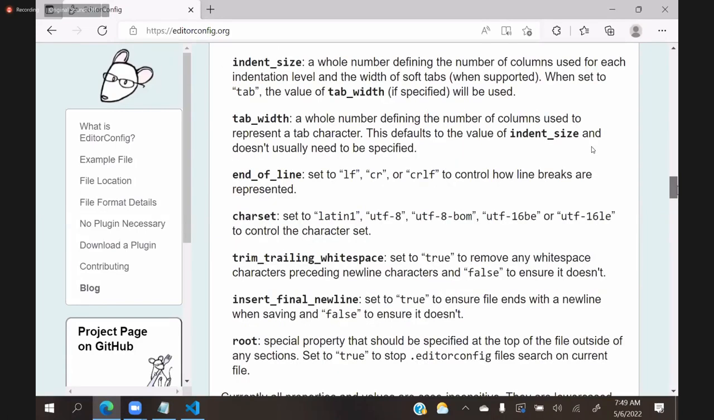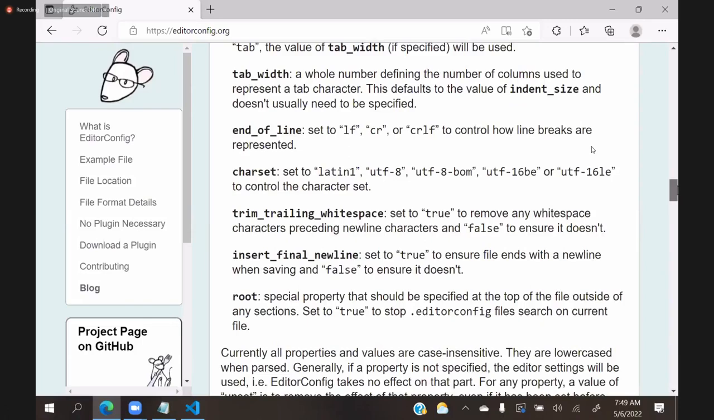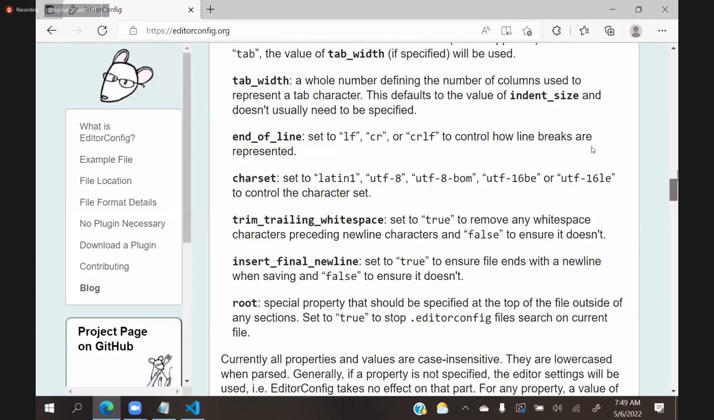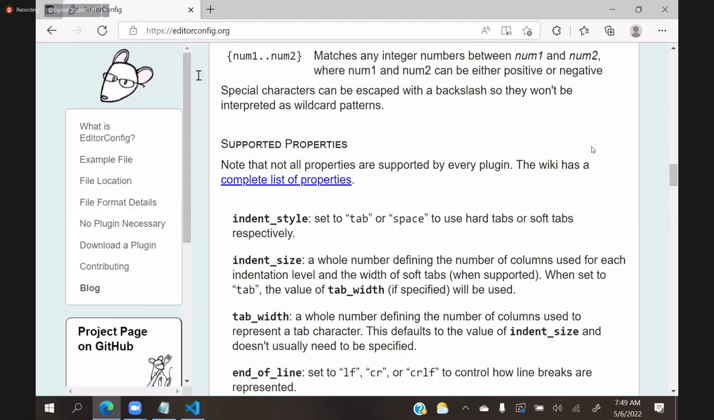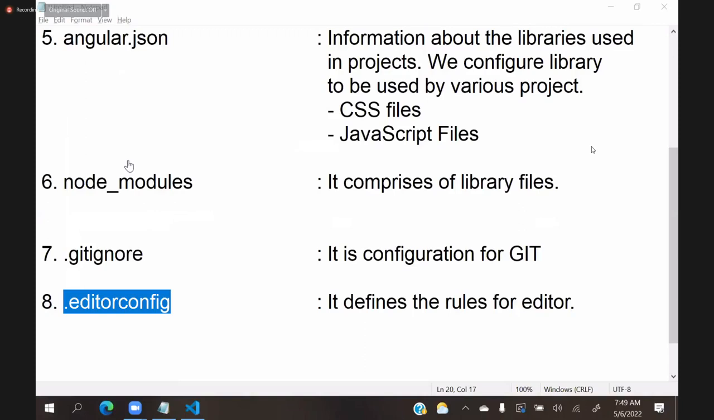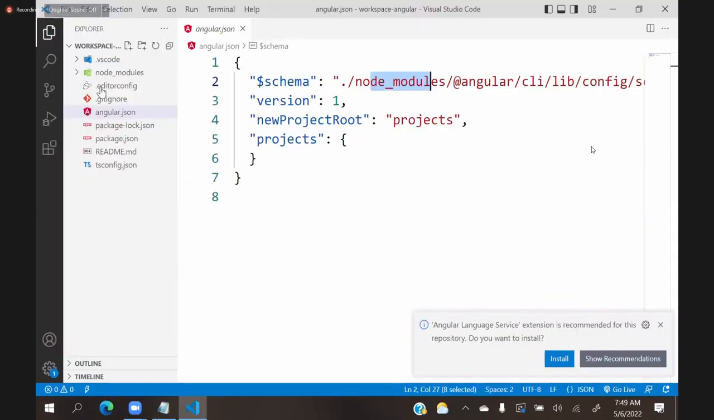That means when developers are using various editors, we don't want them to follow different rules. We want all of them to follow the same rules, because every editor may have a separate rule. In that case, all the editor related rules are defined inside this editor config. Right? So these are very important and required for our project workspace. Your workspace is ready, and you see node modules already explained.